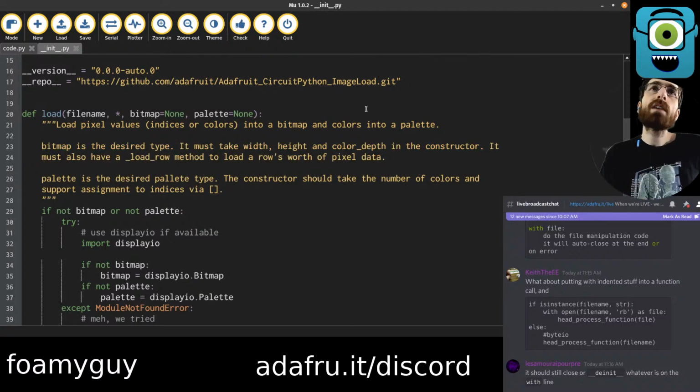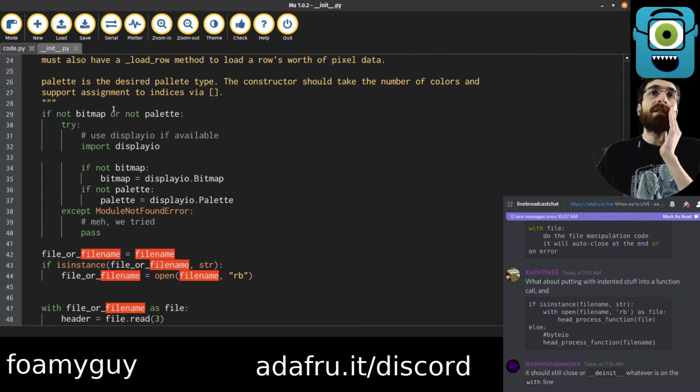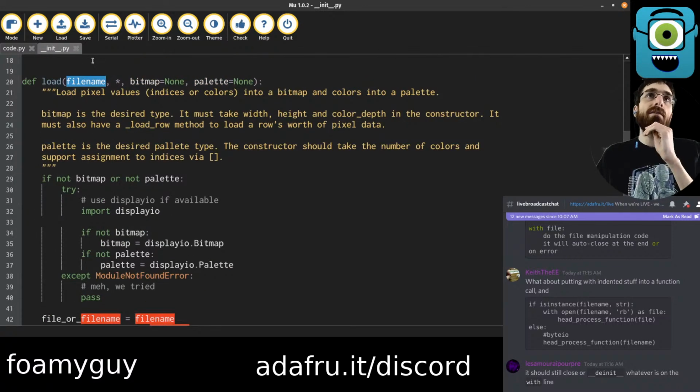What would you pass for bitmap? Maybe we should not be overloading file name here. Maybe instead of passing file name... Well, but file name is required, right? Because that's a positional. I was going to say maybe if we had a file equals and then you pass it an already open file.